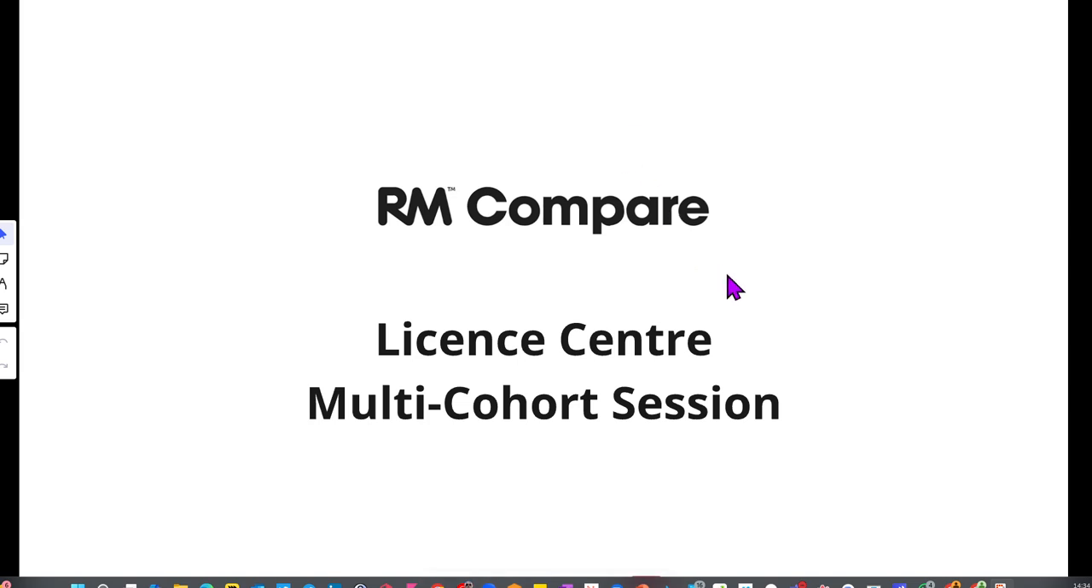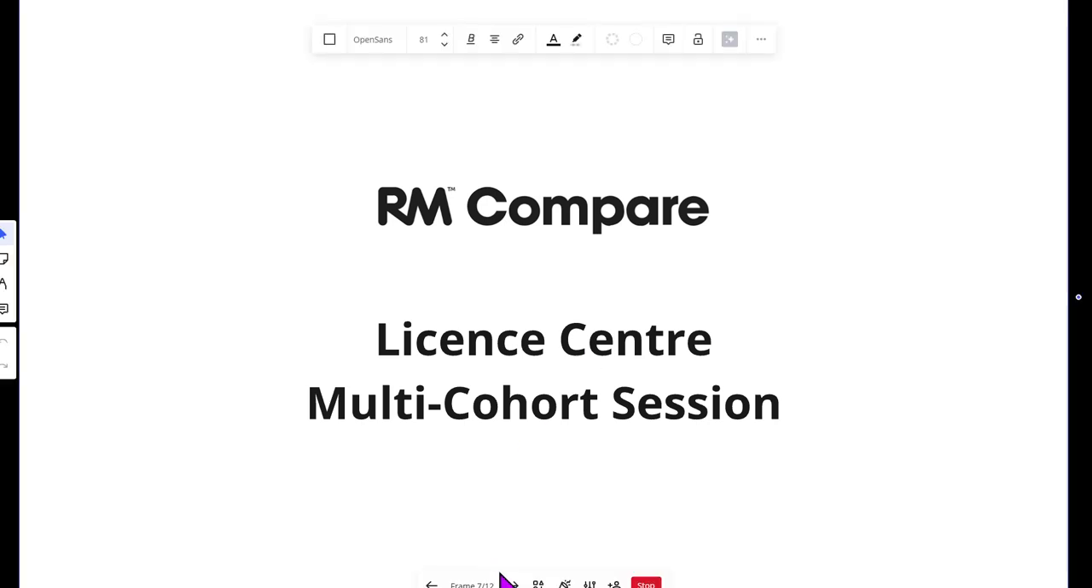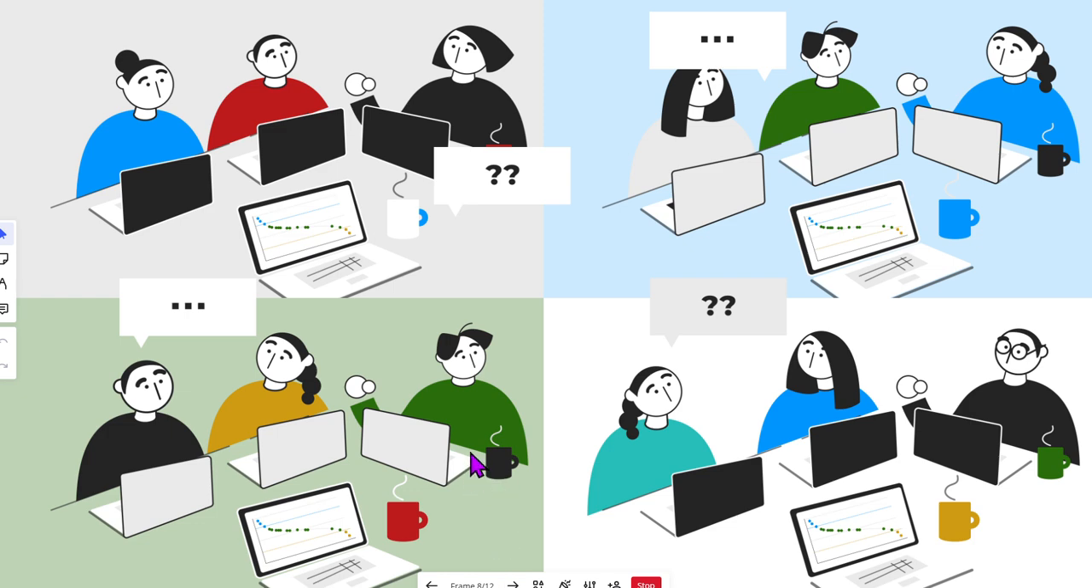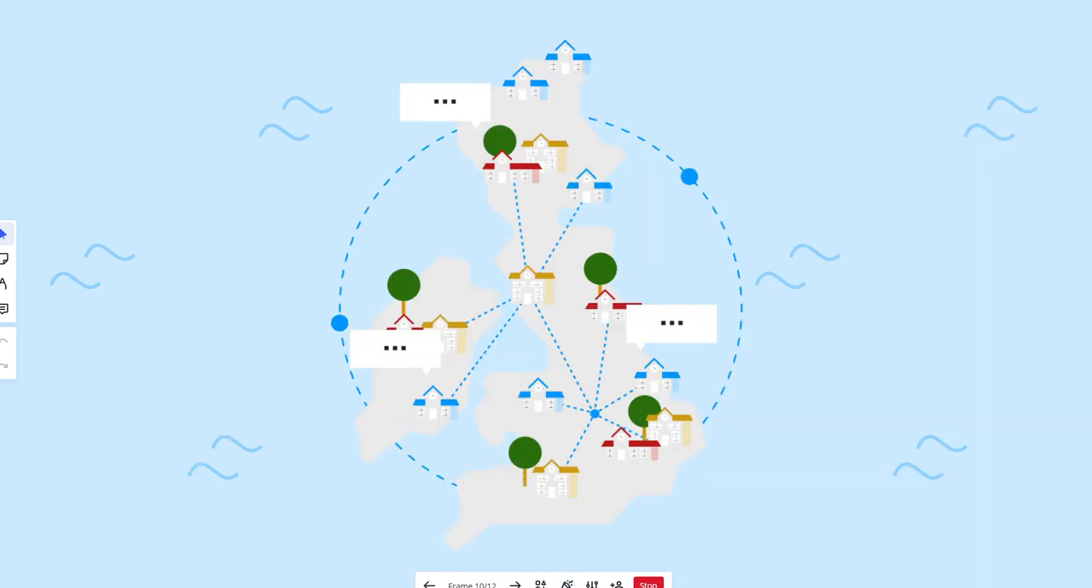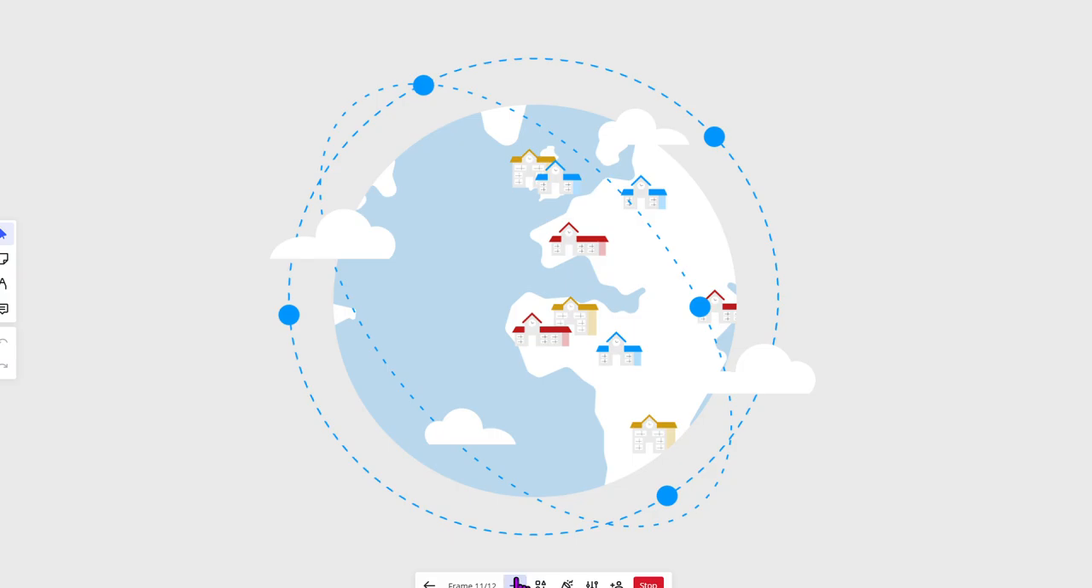Hello and welcome to this demonstration which will show you how to set up a multi-cohort session using license centers. RM Compare at its core is a collaboration system. It flourishes because it can bring together license centers and people within those license centers. By doing that, we can run sessions regionally, across countries, and even across the world.